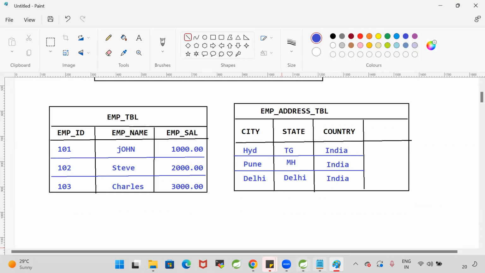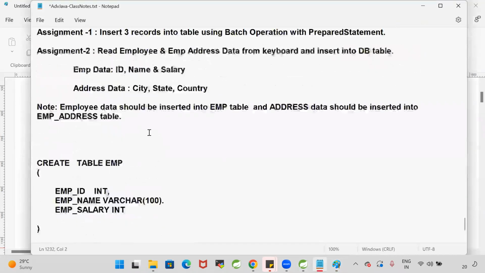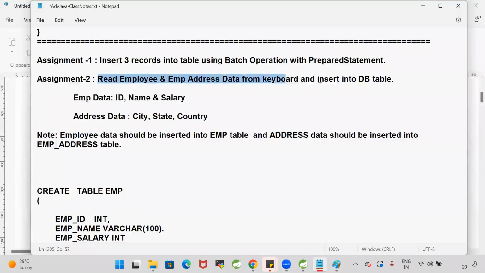I gave you a simple requirement: read employee and address data from the keyboard and insert into the database table. Employee data: ID, name and salary. Address data: city, state, country. I did not give employee ID. If I give employee ID, your ideas will not come. So I gave the requirement incomplete.